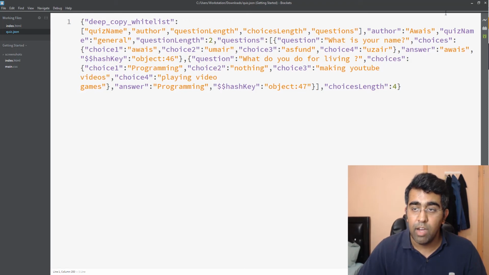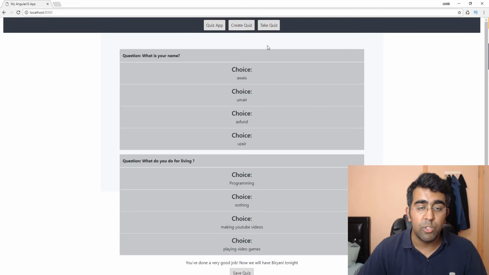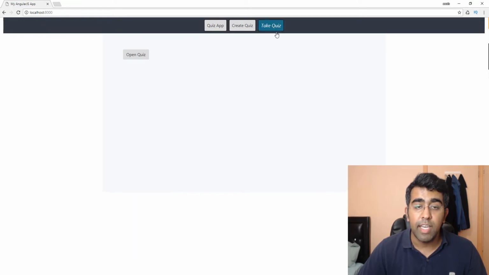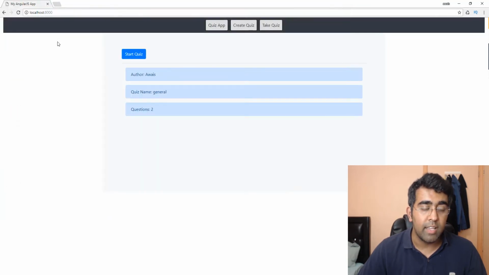So this is a JSON file. I'm going to close this, and now I'm going to load that quiz into the application. Let's refresh the page, and we'll click on take quiz and then click on open quiz. Then I'm going to navigate into my computer, and this is the file we created for our quiz. Let's select that. Once I double click on it, it loads that quiz into our application, and here I have the author name, quiz name, and how many questions there are.